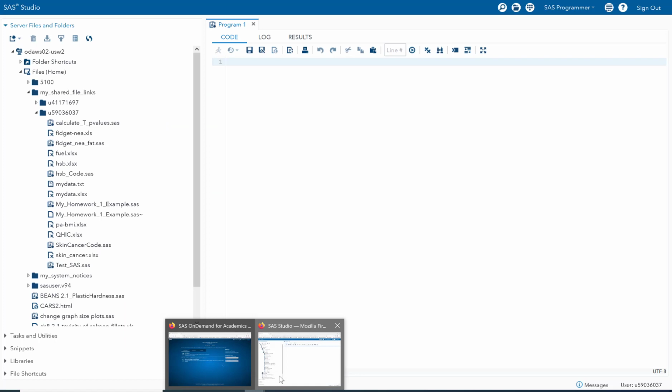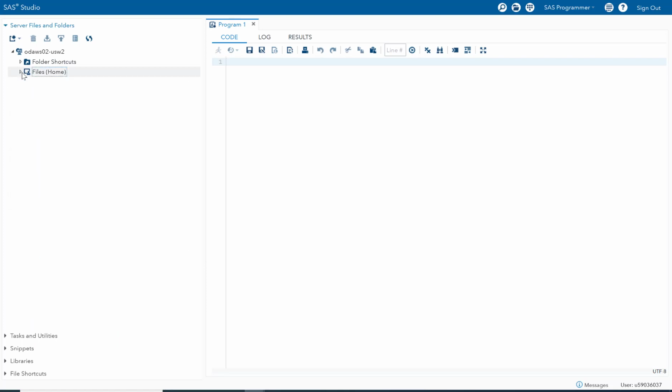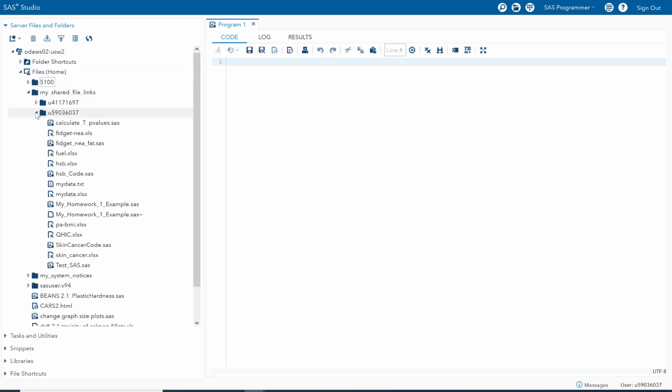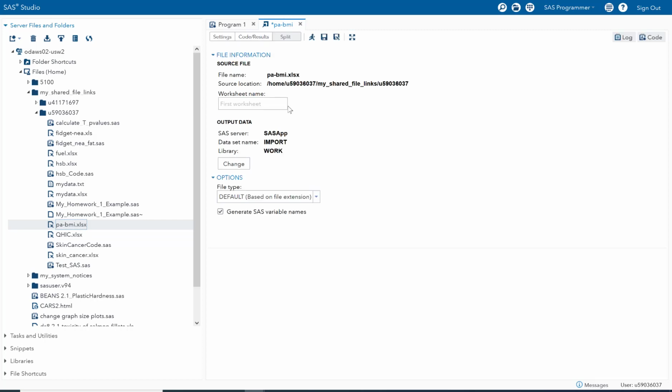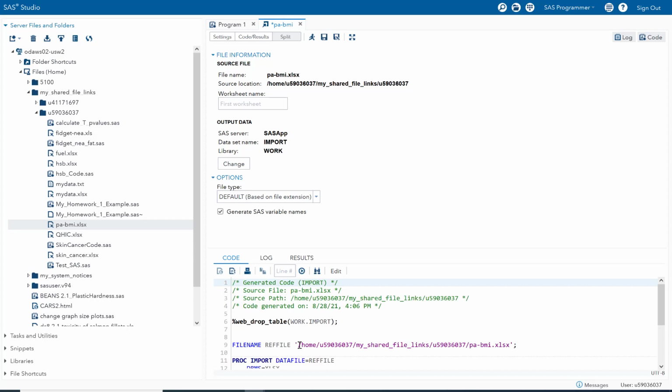For us, because you're enrolled in my class, you'd come in here to your files in home and you look for my shared files, and I'm the instructor U590, so go under there and look for the data set you're looking for. In this case, I think I'm doing PA_BMI, so I could double click it. And notice it will give me some suggested code to reference it, and it will tell me the file path that I can use, and I can copy that, and that helps me get the correct file path.